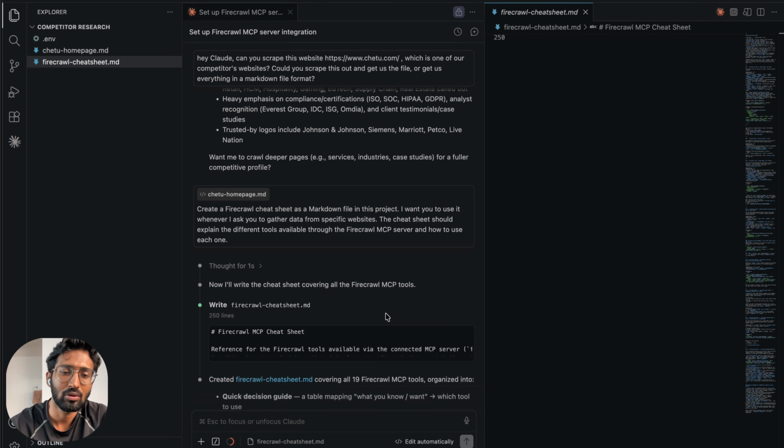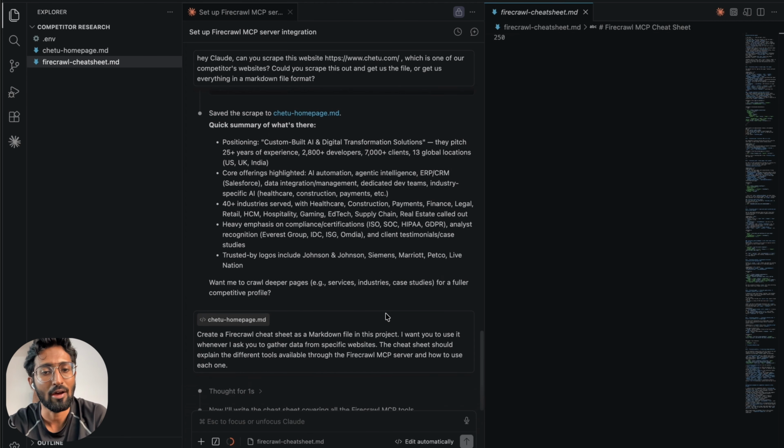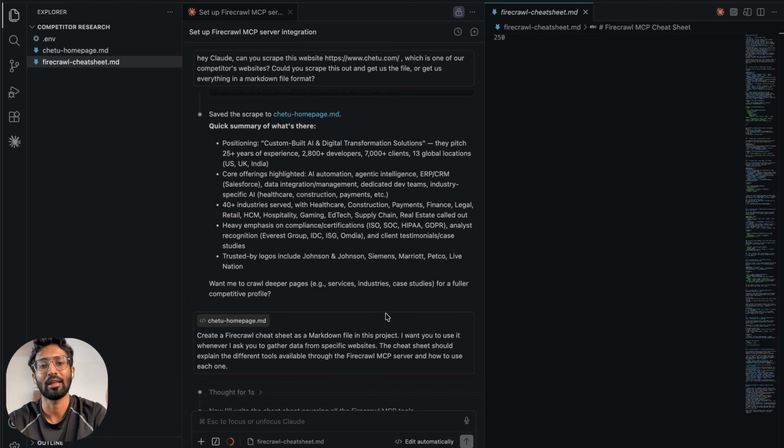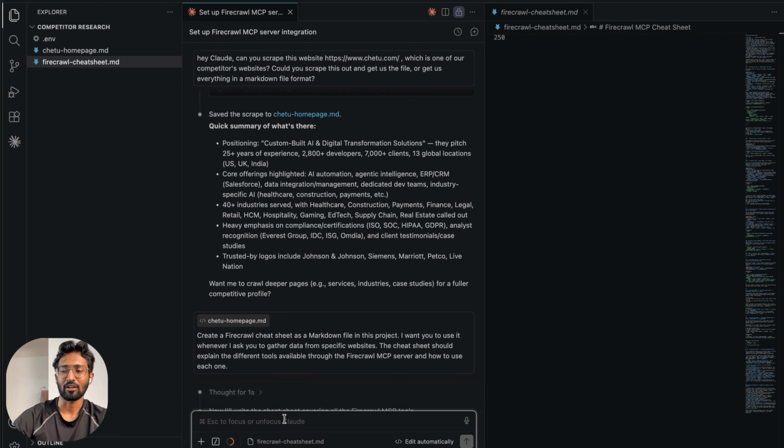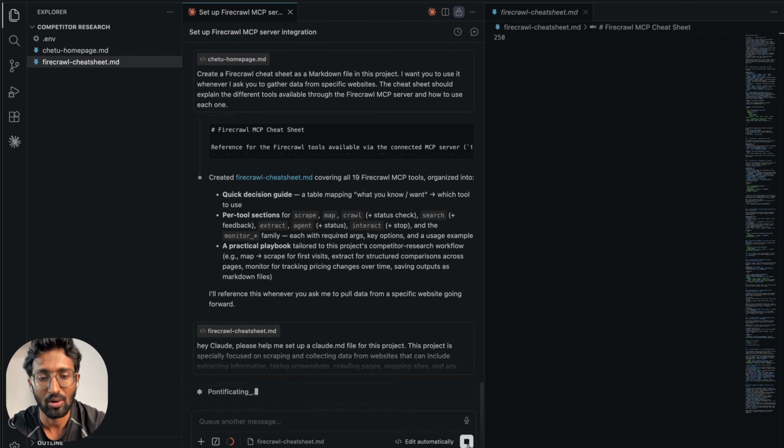Okay, now what we need to do next is to have a Claude.md file, which will act as a system prompt for this agent or workflow. So I will command Claude: hey Claude, please help me set up a Claude.md file for this project. This project is specially focused on scraping and collecting data from websites, which can include extracting information, taking screenshots, crawling pages, mapping sites, and any other website-related data gathering. So I'll just go ahead. Let's see.